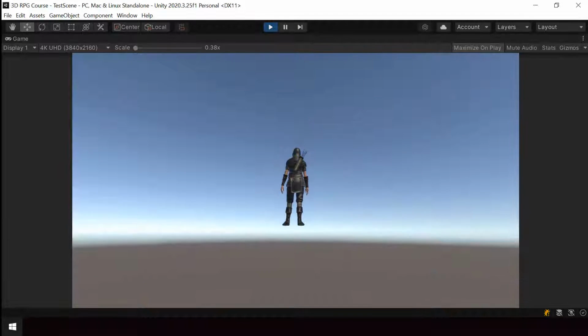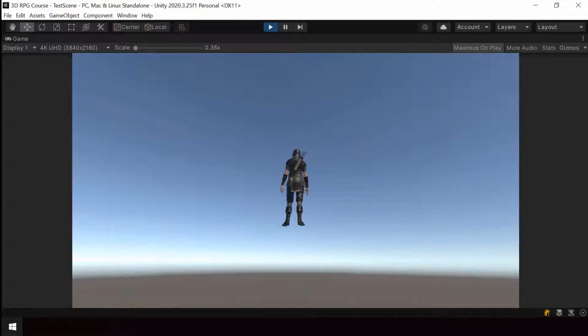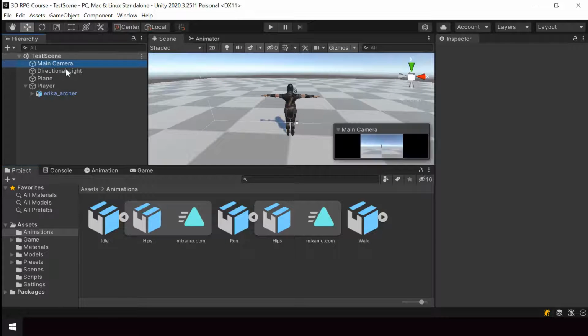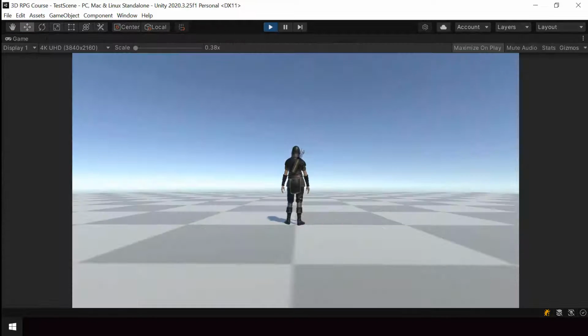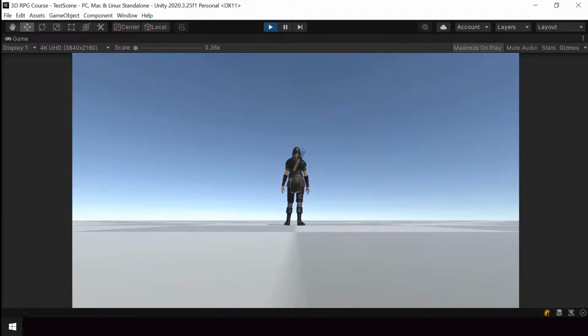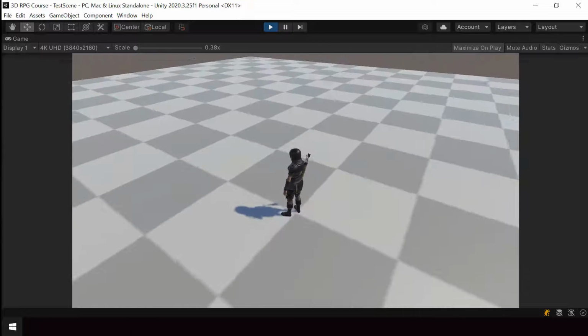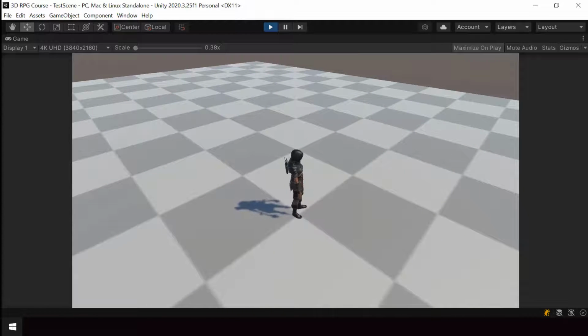A small problem that we have here is the camera is going below the ground. So let's fix that by reducing the minimum vertical angle of the camera. Okay, let me try setting it to -10. All right, now the camera won't go beyond this point. Okay, so yeah, our third person controller is looking pretty good.